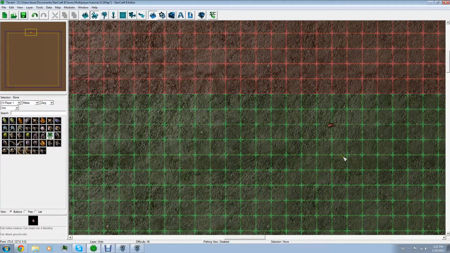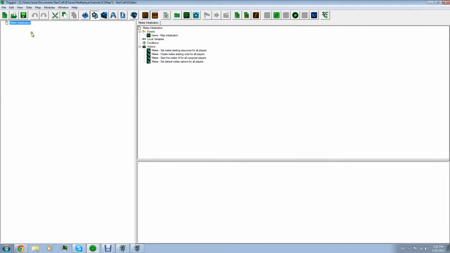Alright, so why did we get that tied screen? To answer that, we're going to look at about the fifth set of buttons. You're going to look for the one with gears on it, and that's going to be the triggers module. You can just press F6, or go to modules, then select triggers, or just press this button. And right away you should notice this trigger right here, melee initialization.